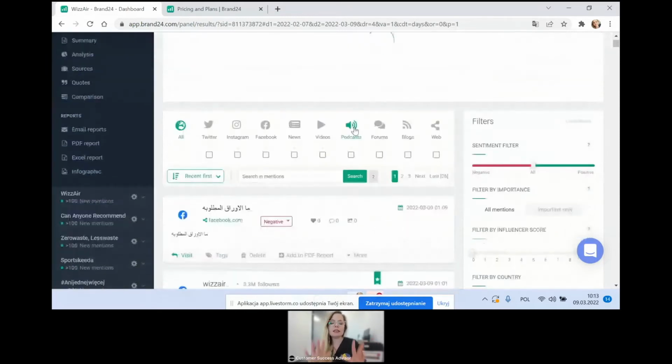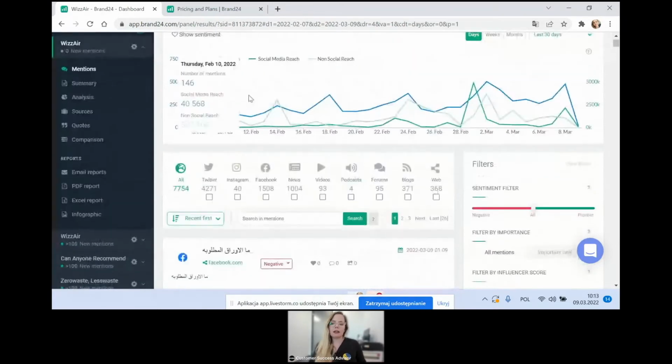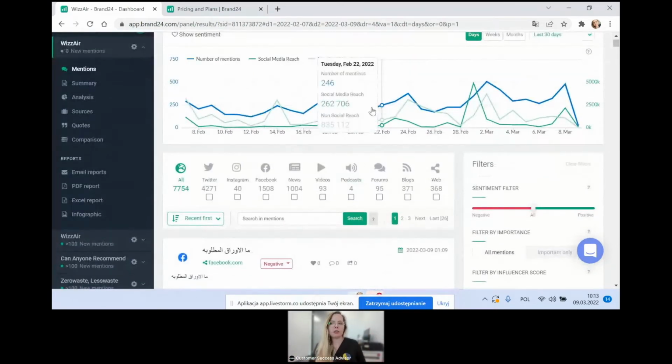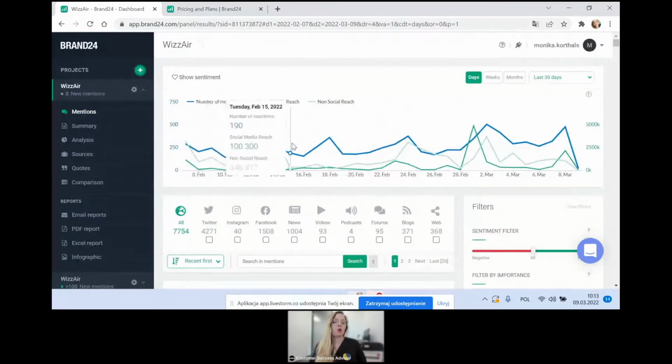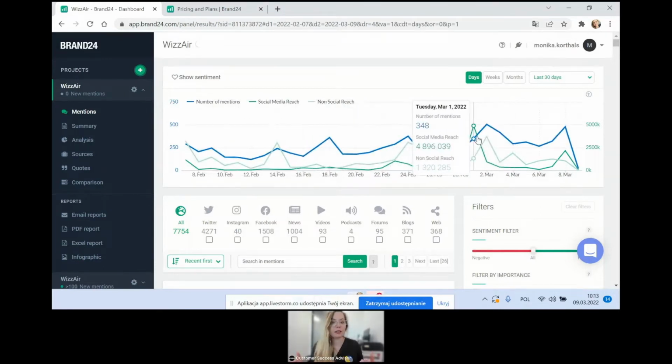Mentions dashboard is the spot where we basically keep all the raw collected data. And you can see that the first thing you will be able to spot is the graph representing the number of collected mentions and the social media and non-social media reach. You can easily see spikes when there was an increase in the reach or increase in the number of mentions. You can click on the day that is interesting for you, and we will show you the mentions that come from that particular day.